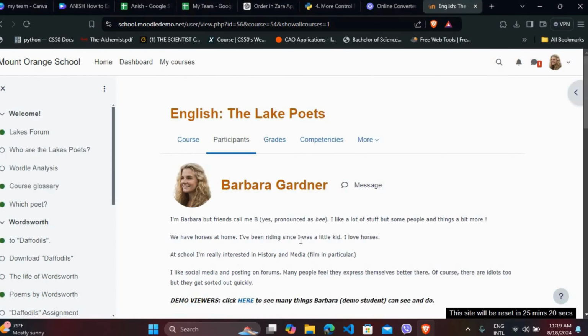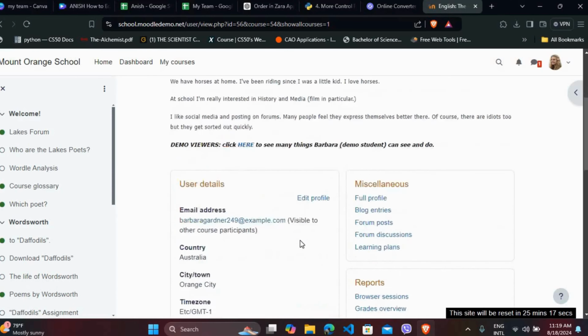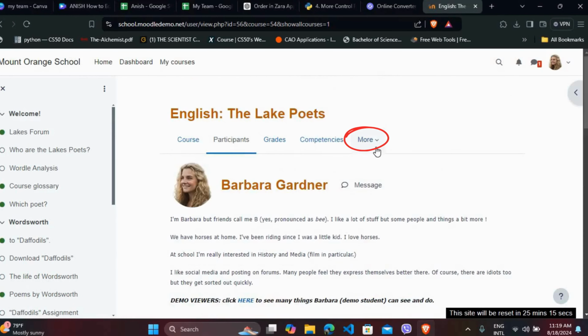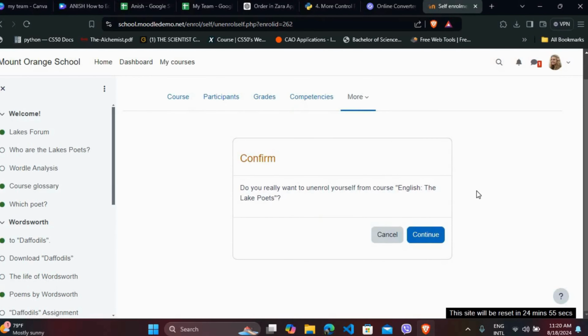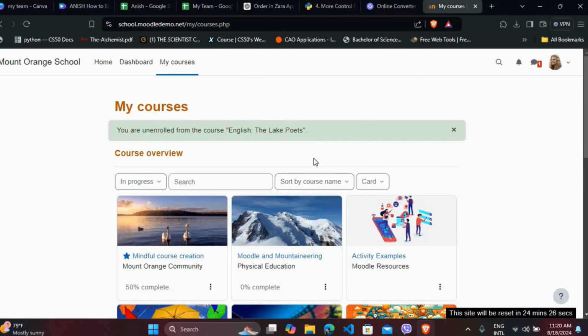Once you are in the course page that you want to leave from, in this page, here you can see the more option. Click on it. You'll see the option unenroll me from this course. You can simply click on it. A confirmation pop-up will appear. Again, tap on continue. And there you go, you have successfully left this course.